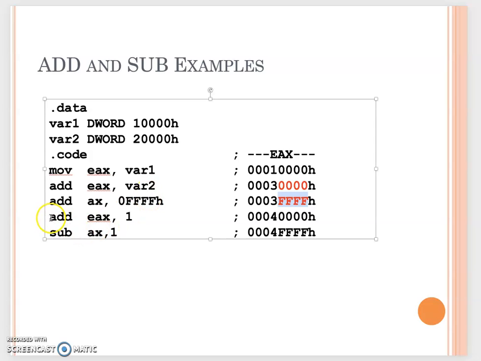Now if you say add EAX with 1, when we want to add to EAX, I am working on the whole thing. So I plus by 1. You carry over 1, carry over 1, carry over 1, so it becomes 4. Afterward your EAX becomes 4000. Then again, here we want to sub AX, right? You need to be careful. When you sub, you only work on the last 2 bytes.